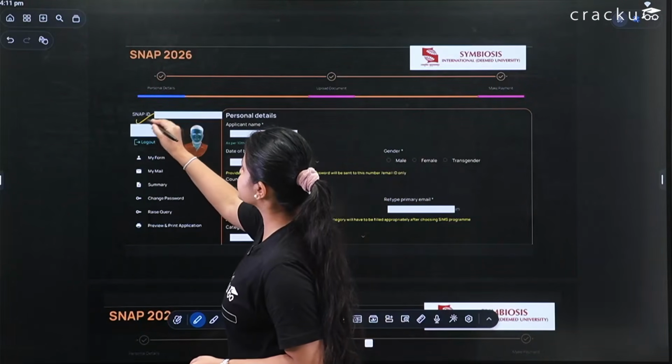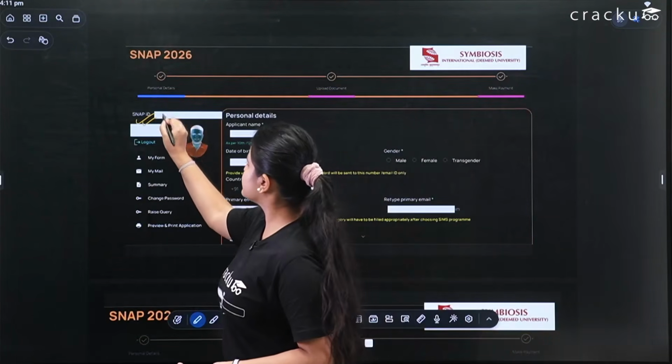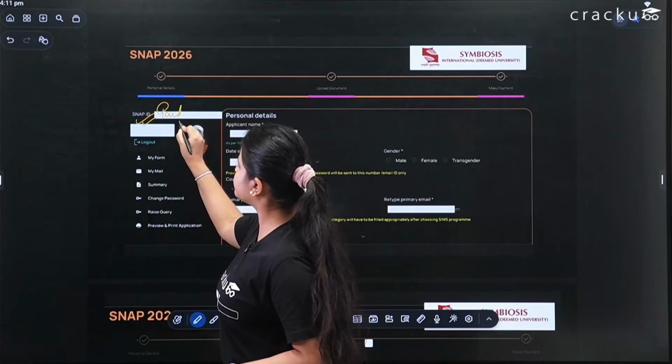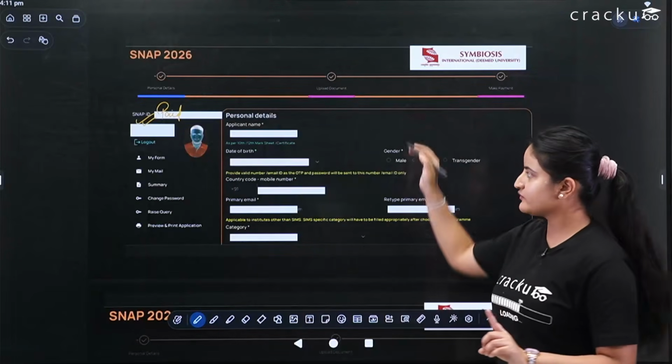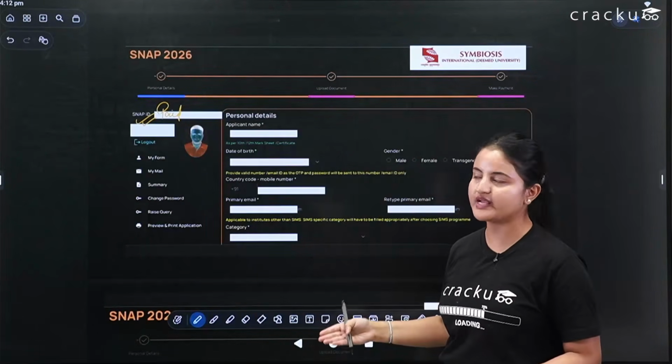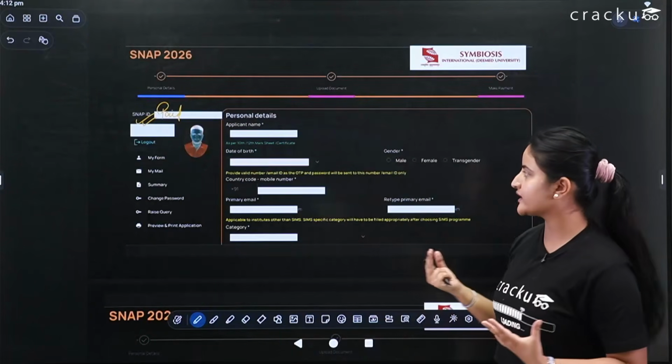Now you have your SNAP ID as well. Why do you have your SNAP ID? Because you have already paid for the exam. You have paid for the exam, not for the institute. For the institute, you would be asked later. So that is why you have a SNAP ID. It can be used to log in also.